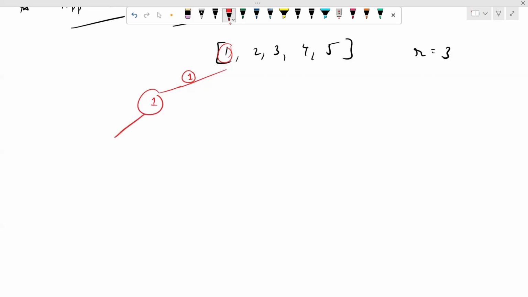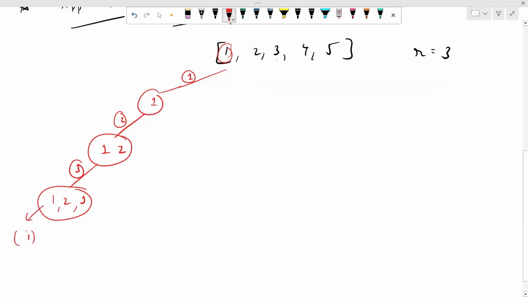Let's first take the case when we include 2. This will be 1 and 2. After this, what are the choices we have? Either to include 3 or not include 3. Let's take when we include 3. This will be the first combination of length 3 when r is equal to 3. After this, we'll directly stop and return. Then we'll go to when we do not include 3.